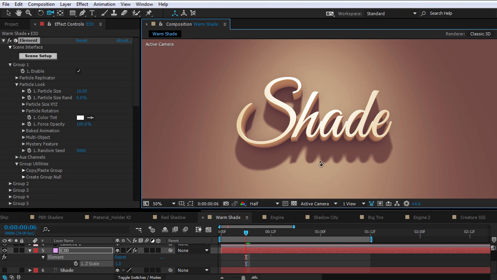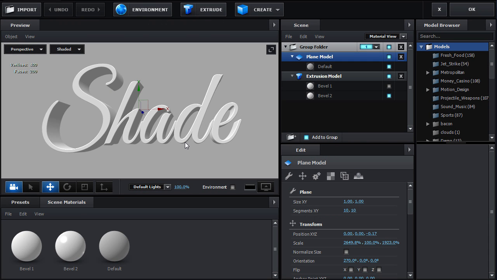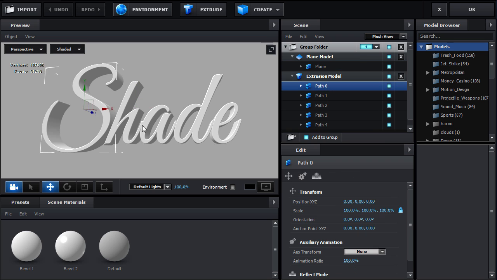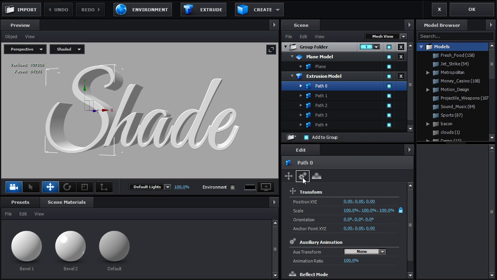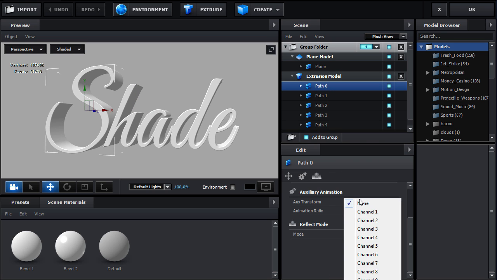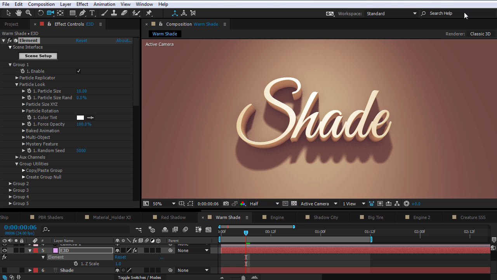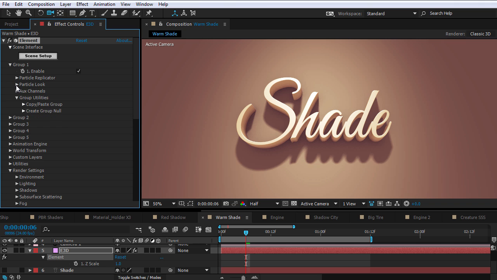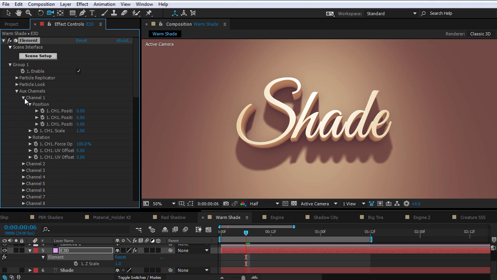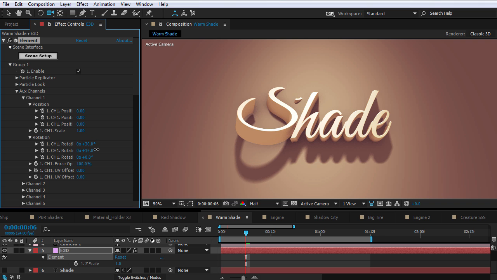Another cool use is if you're doing a title and you want to control, say, one character. Well, what I can do is switch to Mesh View, go to that extrusion object, and I could just click on the Auxiliary Animation, output this to, say, channel 1, hit OK. Go to Auxiliary Channel 1, and then I can just rotate this or do something else with it and have full control over it.